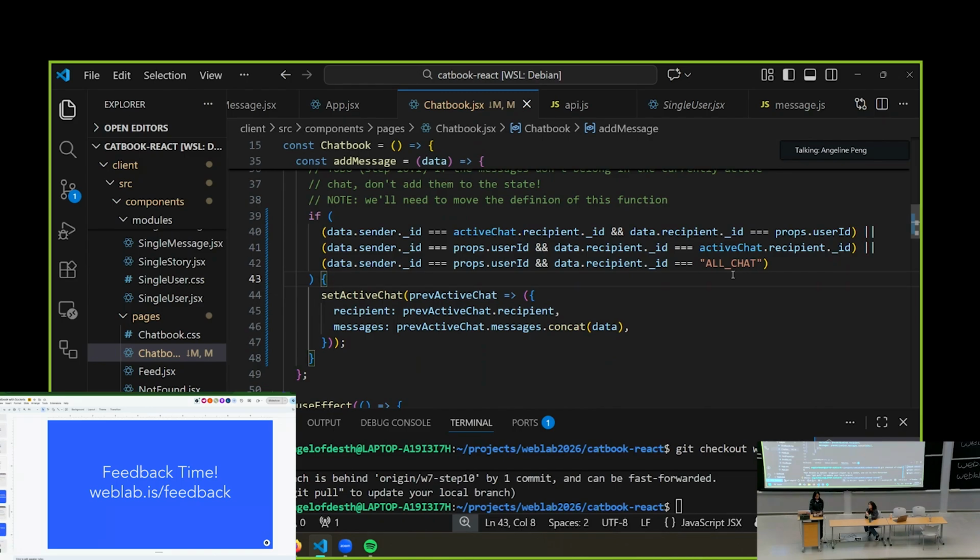Also, remember to turn off your sockets when you dismount your components.